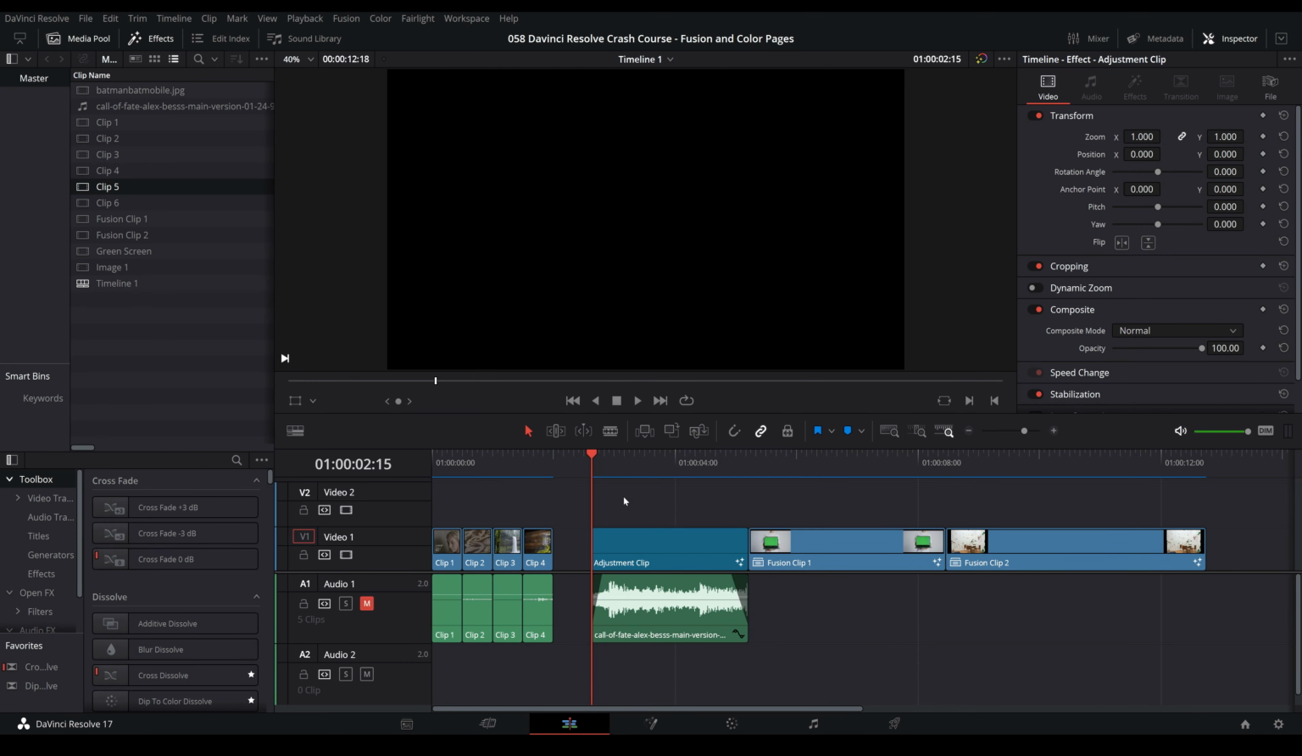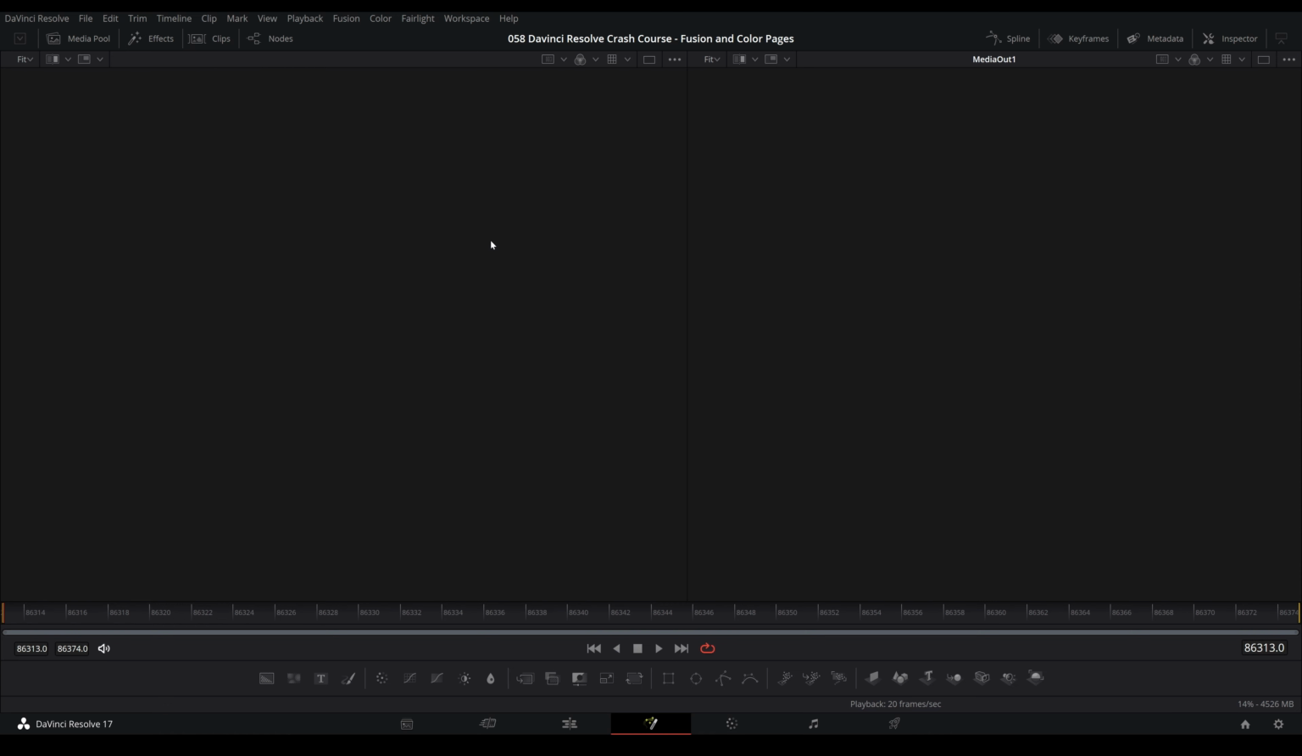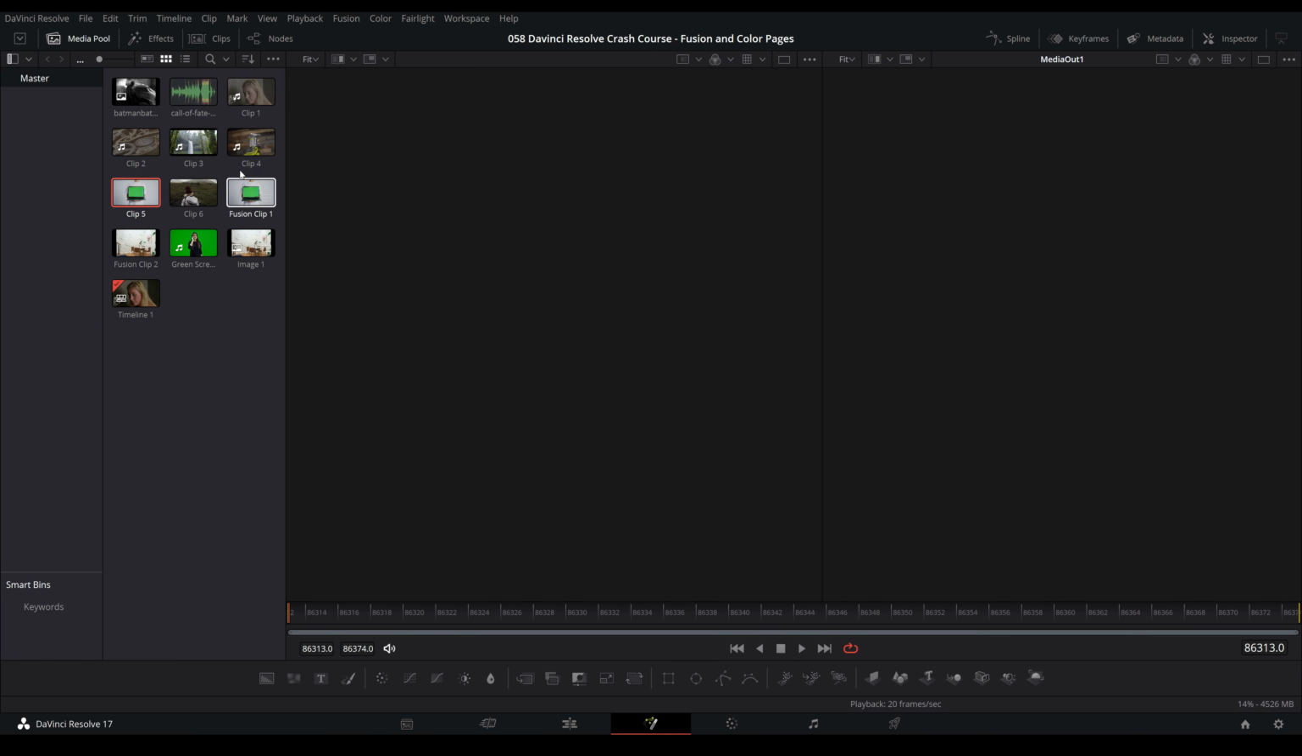So let's head over to the Fusion page. We are going to work our way clockwise from the top left. I'm going to talk a little bit about what each thing is. So on the top left, you have your media pool. This is all the media that you have within your project.